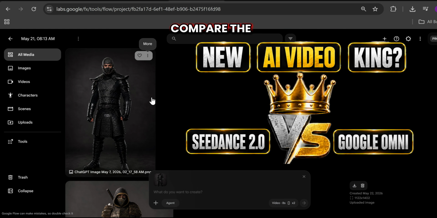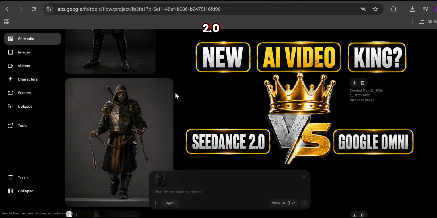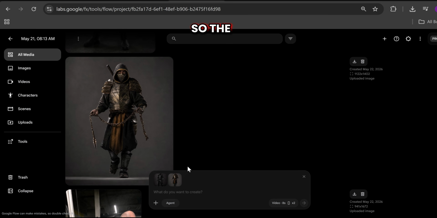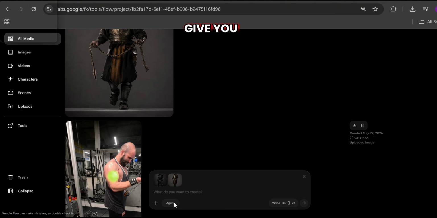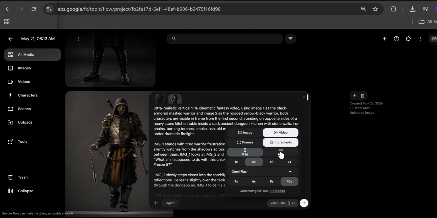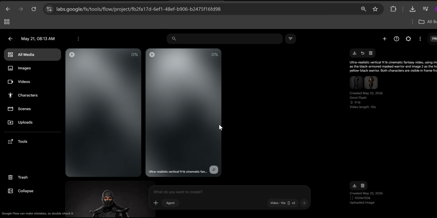I'm gonna compare the new Google Omni Flash video model to Seedance 2.0, which is considered the best video model on the market. So the first comparison I'm gonna give you, I used two images as elements, one of Scorpion, one of Sub-Zero. First I'm gonna show you how the Gemini Omni video looks like with this prompt.